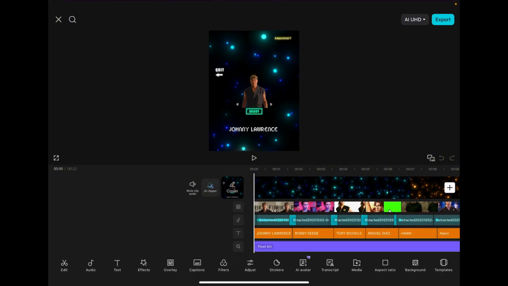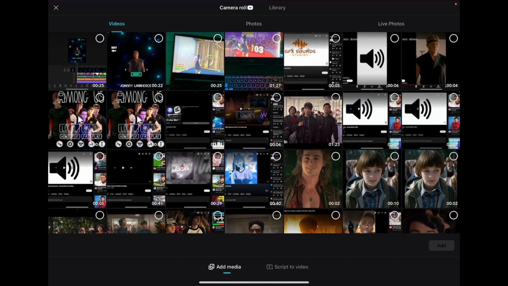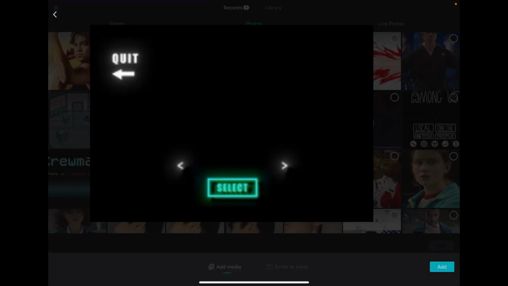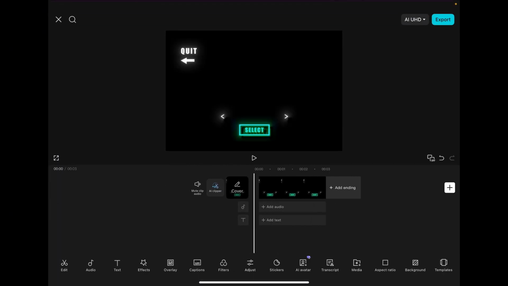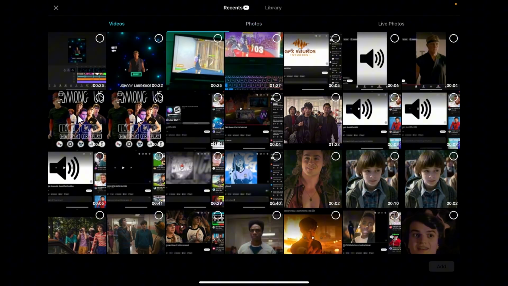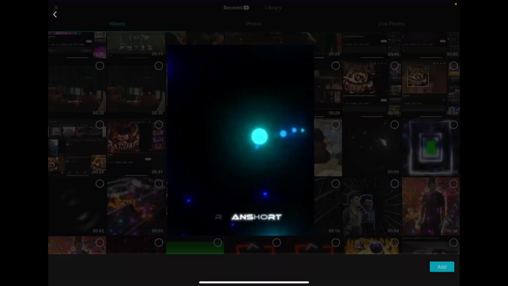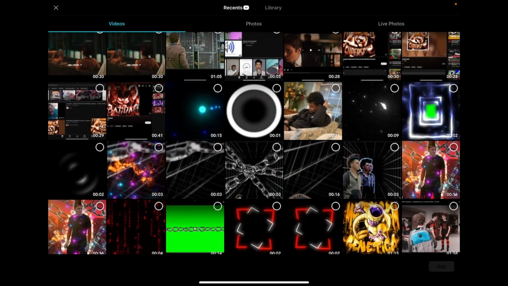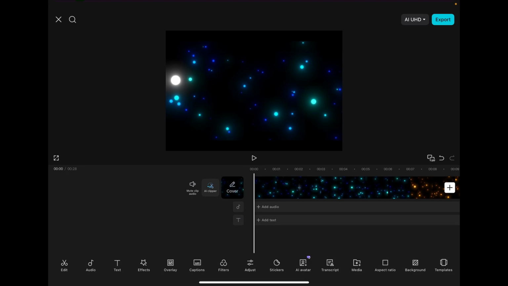First, go into your new project and add the... let me just screenshot this real quick. Once you screenshot it, you add it to the clip. Then you add a background. I used this background, not that background, hold on. This background right here of the stars. You can do that too.